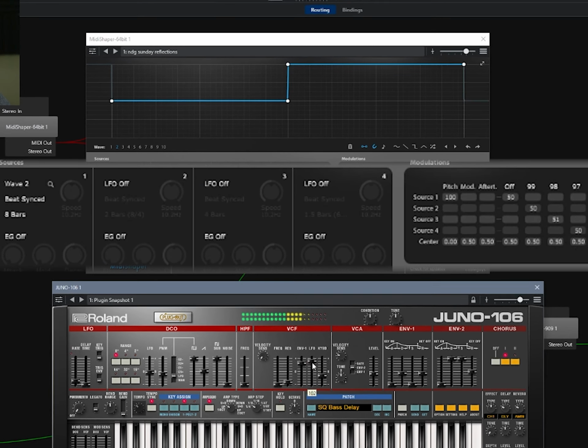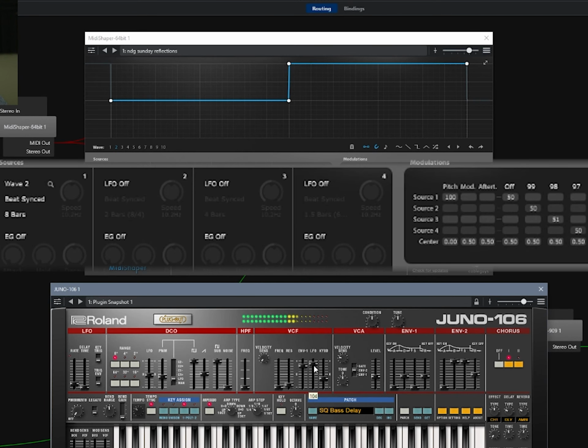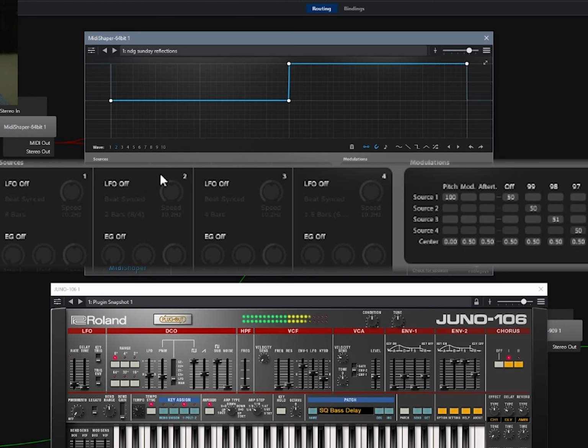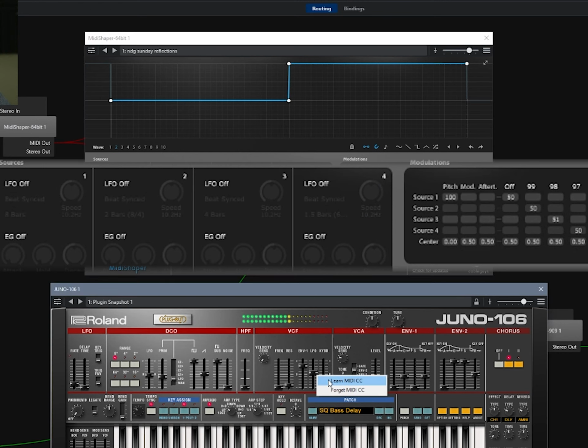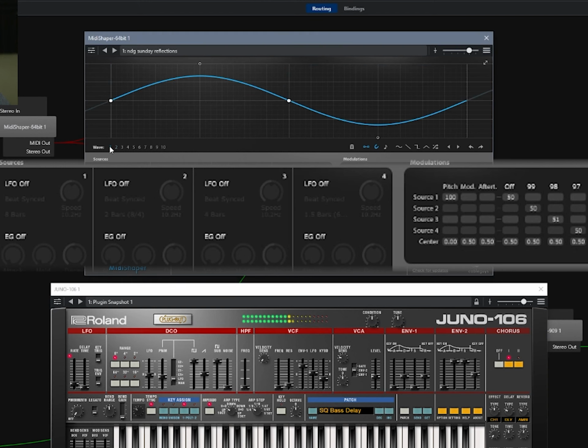I'm kind of testing this one out to see what it sounds like. And in order to get the MIDI Shaper to do it, instead of me doing it manually, turn off all modulators so that it doesn't pick up the wrong LFO. So I'm doing Learn MIDI CC. And I'm going to choose Wave 1, which is a sine wave. And I'm going to choose LFO number 2 here.